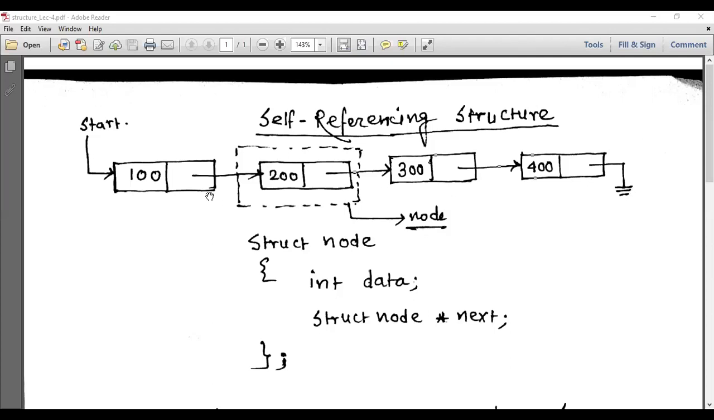So these are the data parts, 100, 200, 300, 400. And similarly, the start is used to store the address of the first node, and for the last node, the next part is null because no more node is there to point. So I hope this pictorial, rather this figure, is clear to you. Fine.